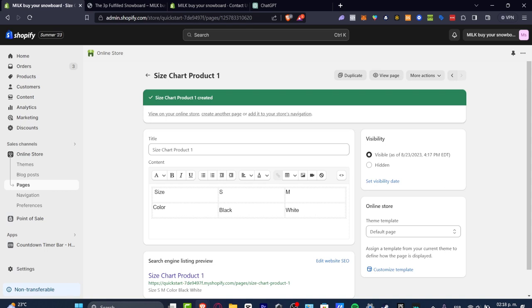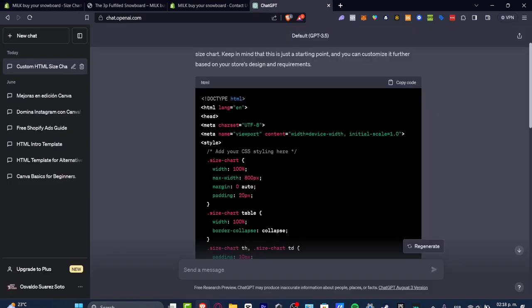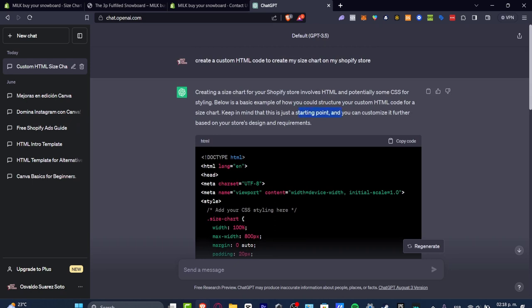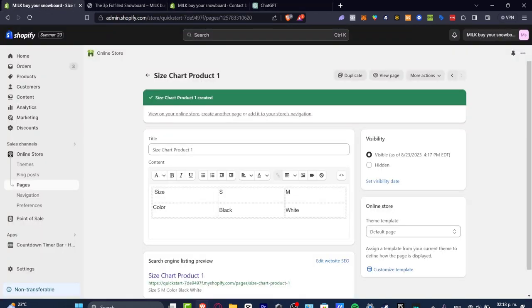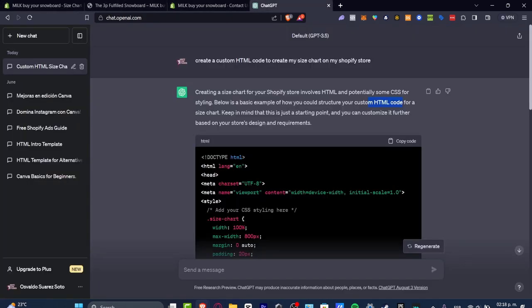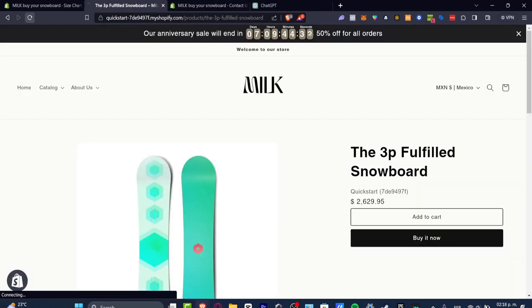But usually what I do is check out ChatGPT and ask it for a starting point, of course, for a custom HTML code, because this one is much faster to use. But whether you are willing to do the manual way or the automatic way, both are actually really simple and it's going to look really great in your actual store.